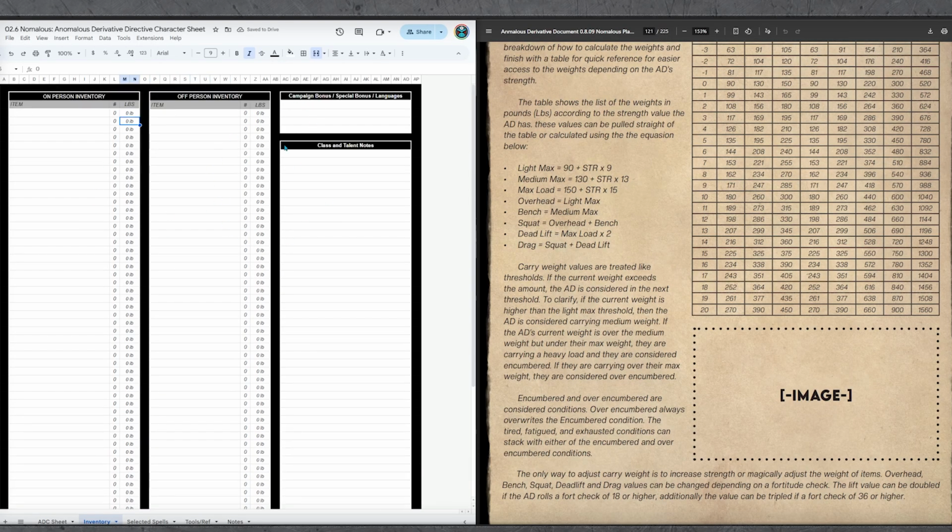Additionally, on this page, we do have a little bit more information here. These are campaign bonus, special bonus, extra languages you might have, just a place to put little extra information that you might see all the time, so that way you can remember it.